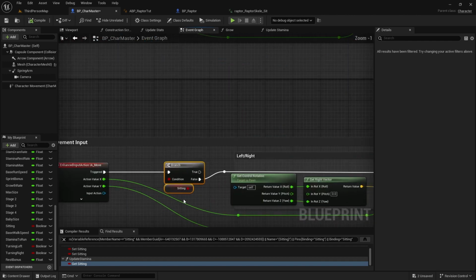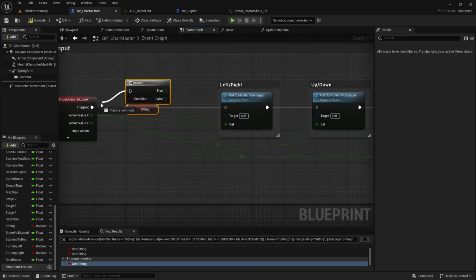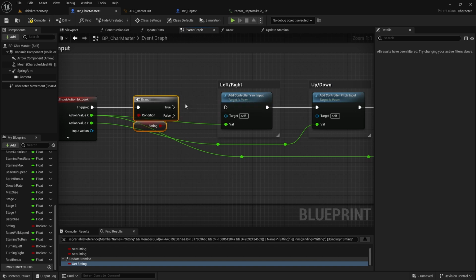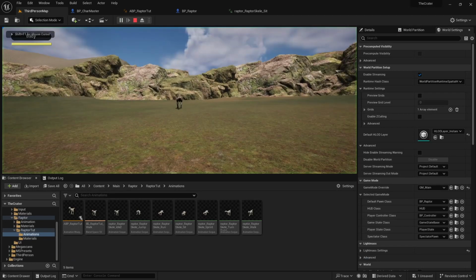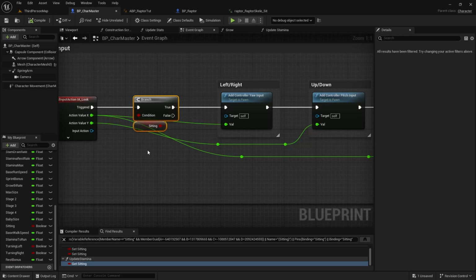Alright, so we're going to do the same thing. We're just going to copy this sitting branch. Throw that over here. Put it right there. And then connect that. Okay. So again, let's hold on. We connected that to the wrong one. There we go.